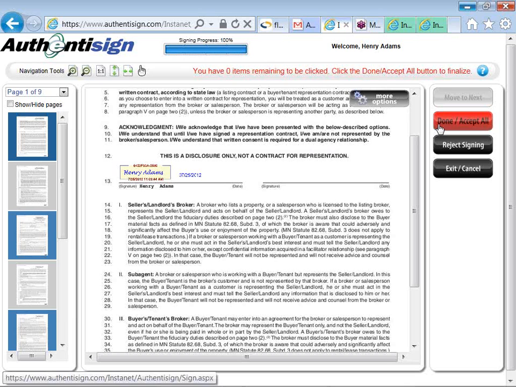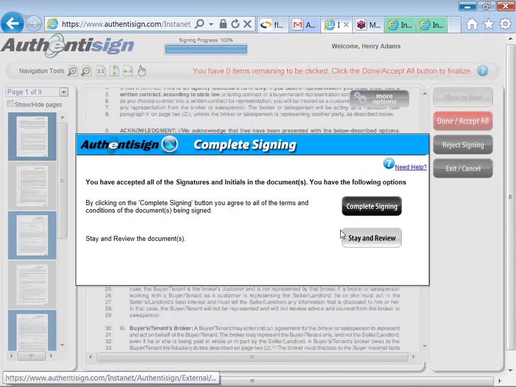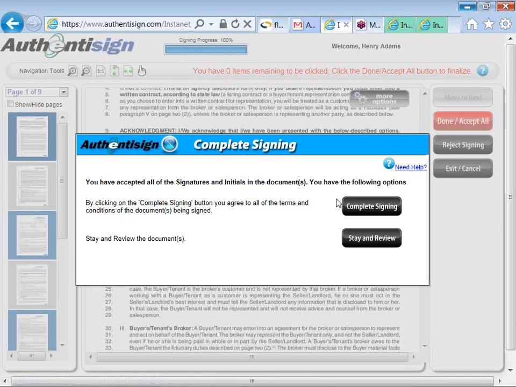When they click Done, Accept All, they will be prompted again to complete or stay and review. Review the contents of the contracts. Make sure you're understanding what you're signing.